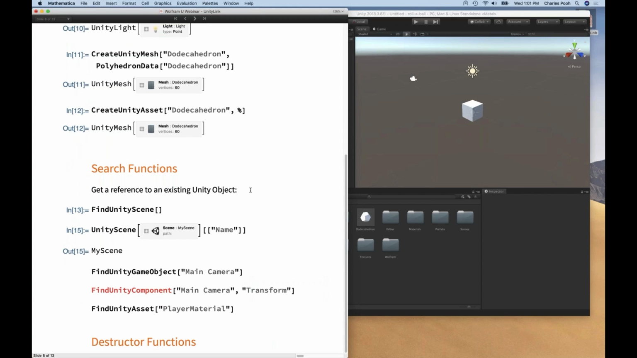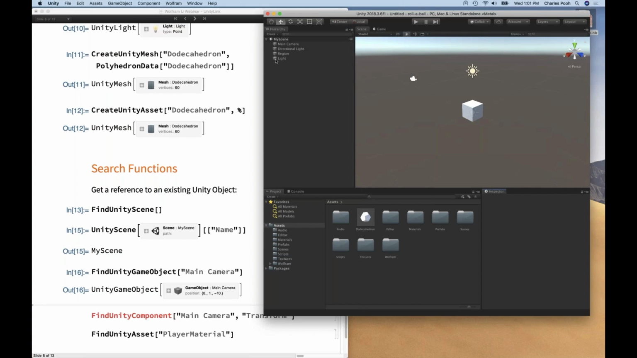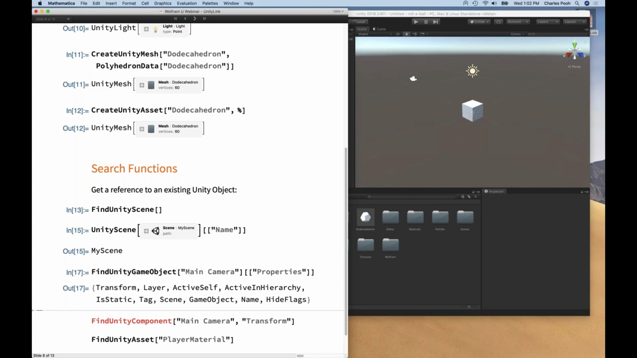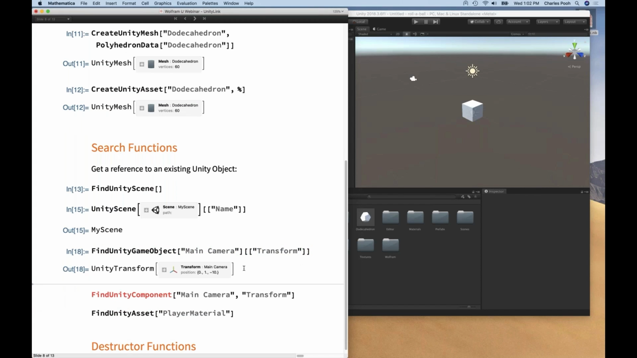We also have find Unity game object, which also finds the game object in your current scene. So in this case, there is a game object called main camera. And that one, you can also get all the properties quite easily, the transform and such. And in this case, if you ask for a property like transform, which is actually a component, we return you the corresponding component. So you actually have that handle.